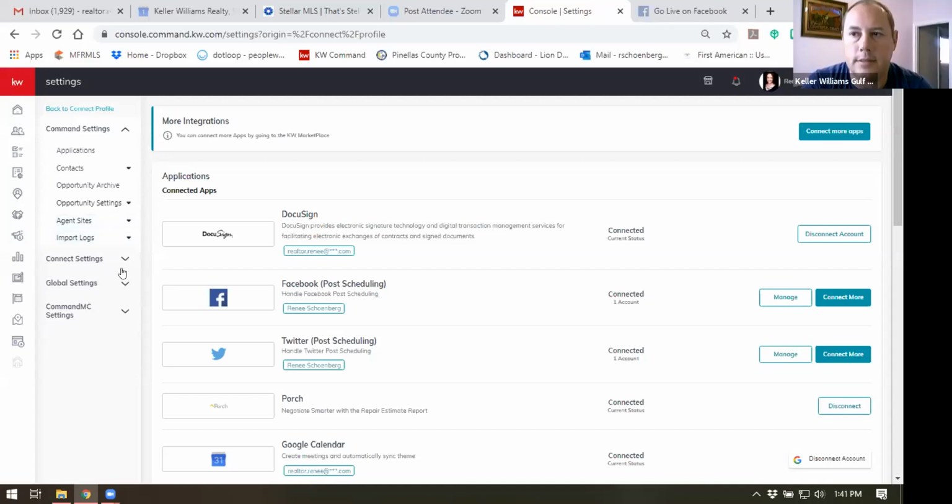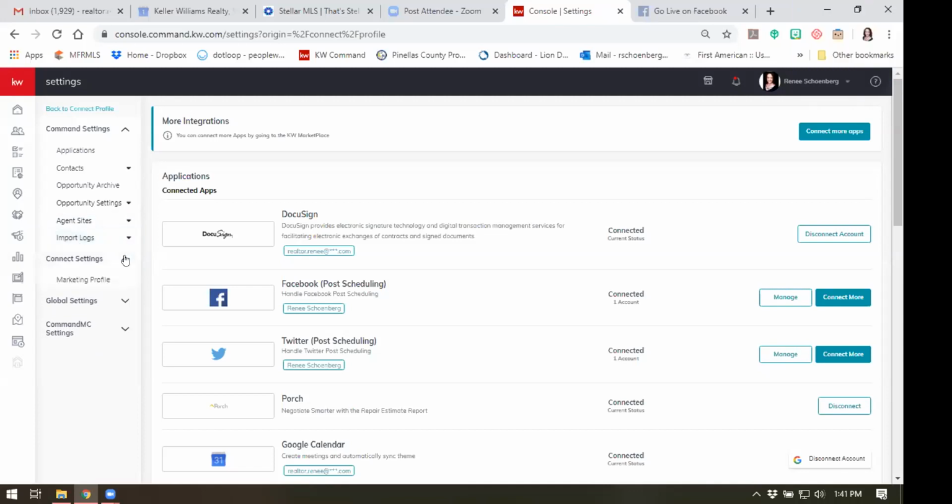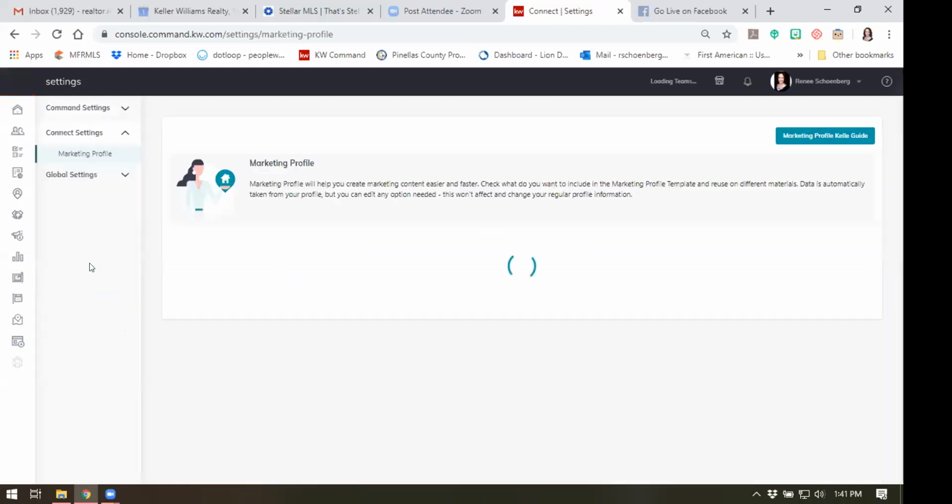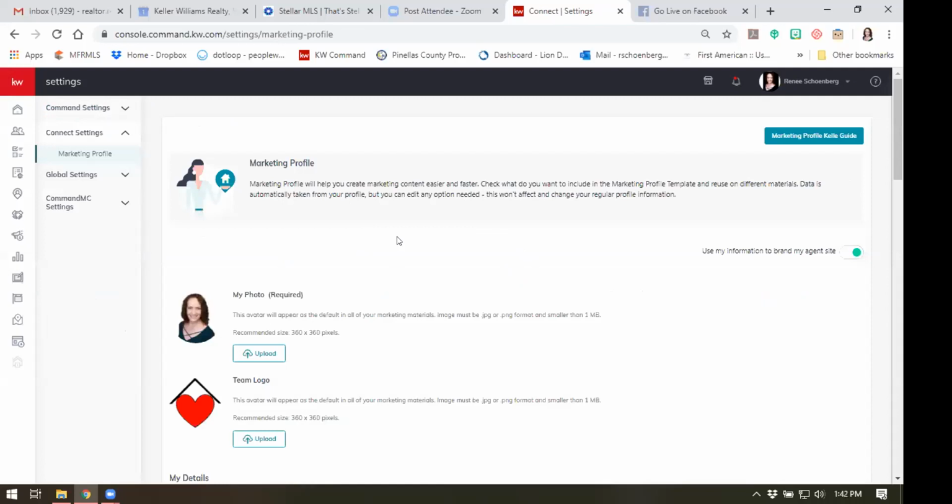Yeah, like I was saying, if you import your database or have Scott Leroy import your database, those are just the logs on that. Nothing really that you need to worry about there. Gotcha. Okay. So connect settings, this is more on your marketing profile. So we're gonna click on that.